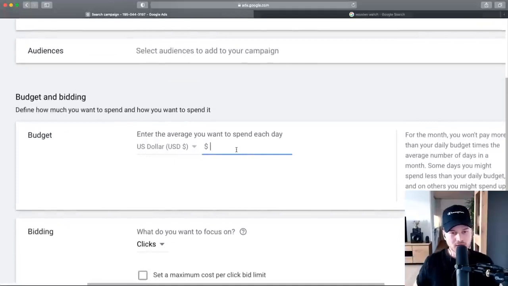Then we can also define our budget. So how much are we willing to spend? This is an upper limit. So let's say in the beginning we are not willing to spend more than maybe $10. So I don't want to spend more than $10 per day on average. So I'm going to set my budget to $10 per day.